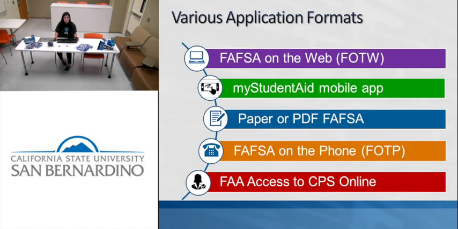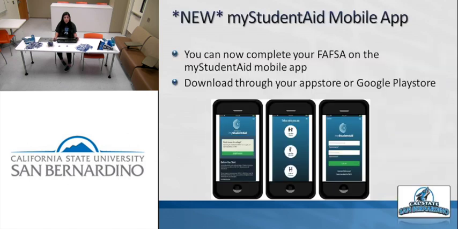The different ways to fill out an application are: you can do it online through the web, through the My Student Aid mobile app, via paper or PDF, or over the phone. The My Student Aid mobile app is available to you through the App Store or the Google Play Store. It is a good way to fill it out more easily. You download the app, and every year you can go in and renew it.